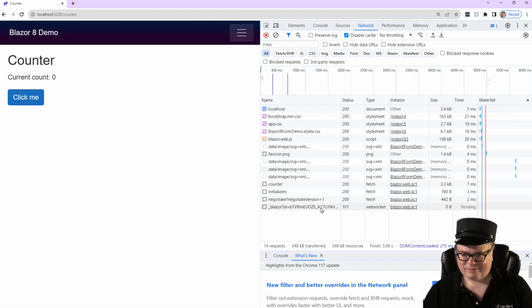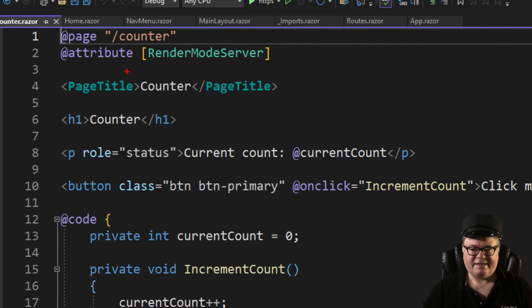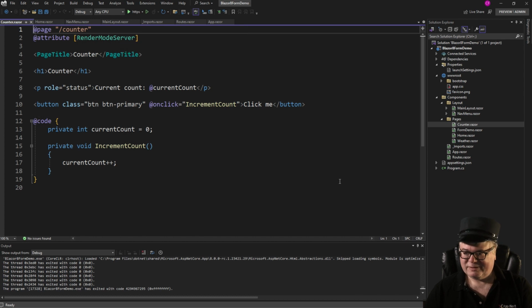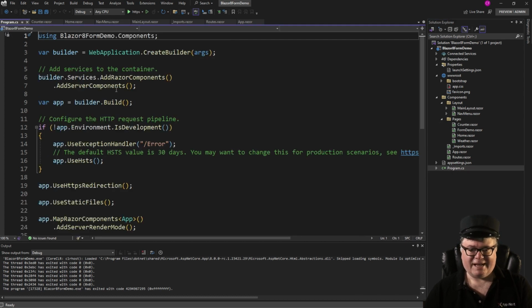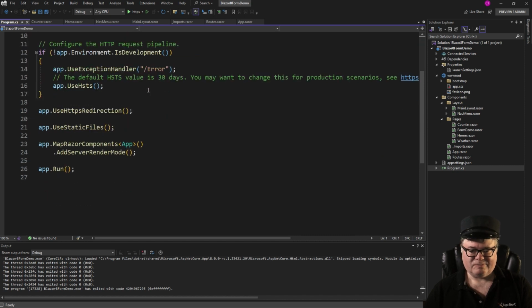So what happens if I go to Counter? Well, now I see a WebSocket because we have interactivity here. Take a look at the code. Right there, attribute RenderMode server. That means this page requires a circuit. If there's one available, it'll be used. If not, it'll be started. Now I can use RenderMode server because in Program.cs, I said add server components and also add server render mode.